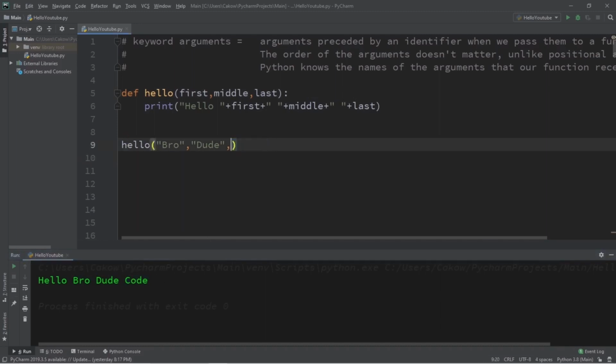What do you think is going to happen if I were to replace some of these values? Let's say I will swap the first argument with the third argument. So let's try it again. Hello, code, dude, bro. So obviously the order of the arguments matters.